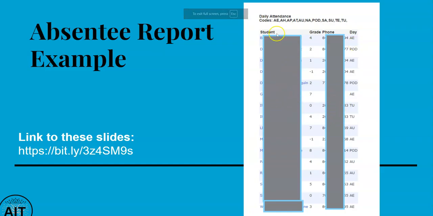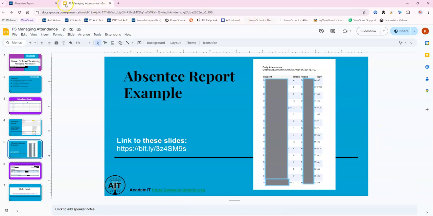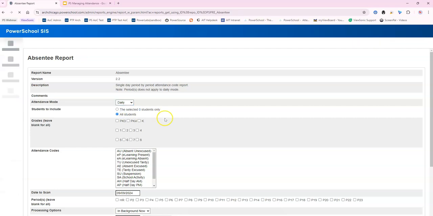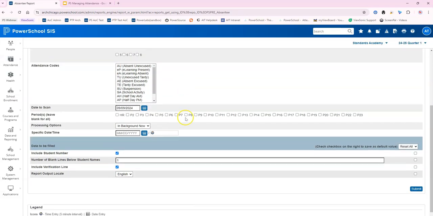When you run that report, I'll just show you what it ends up looking like. I whited it out so that you didn't see names here, but you get a screen that shows a column with the student's name, their grade, phone number in case you need to reach out to someone, and then the code that is in for the day. So that's sort of what the report looks like once you run it. So back on the report here, again, it's daily. I'll leave it on all students for today. Always check homeroom. And then I'm going to hit submit.